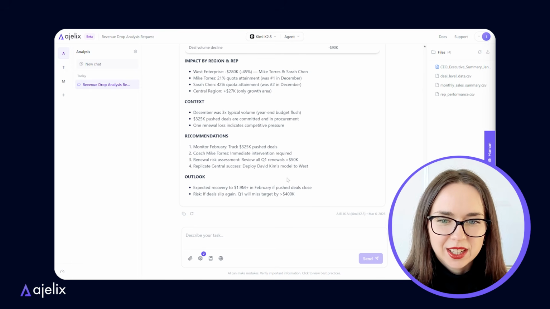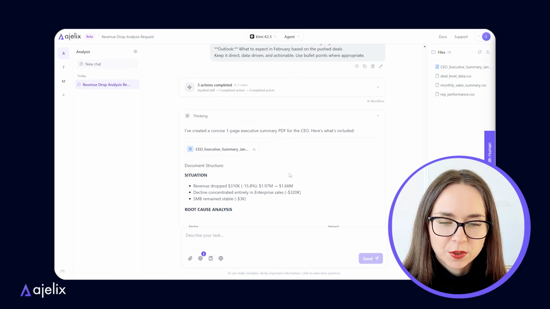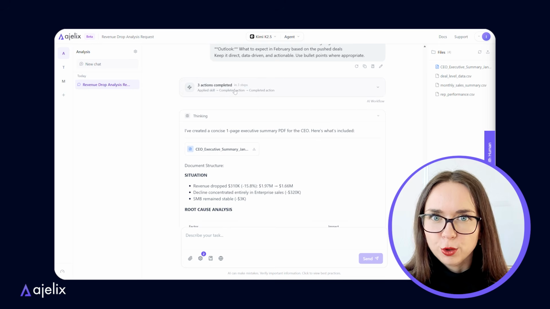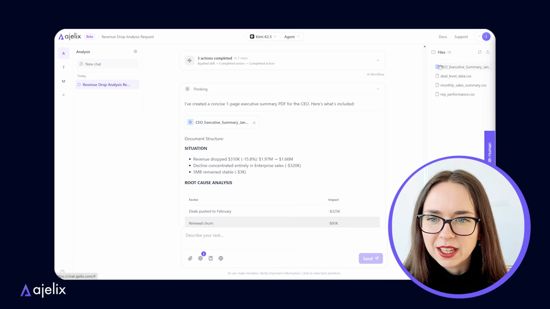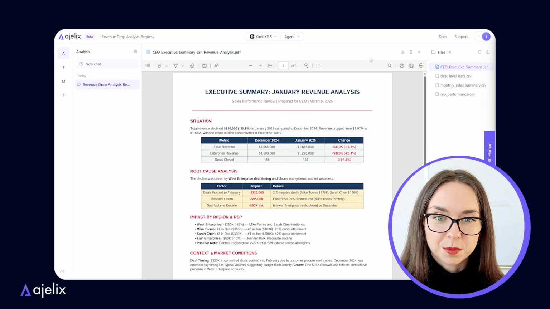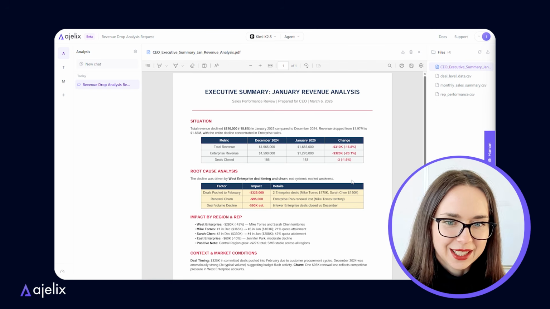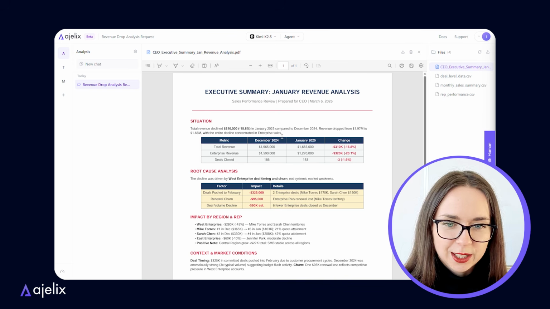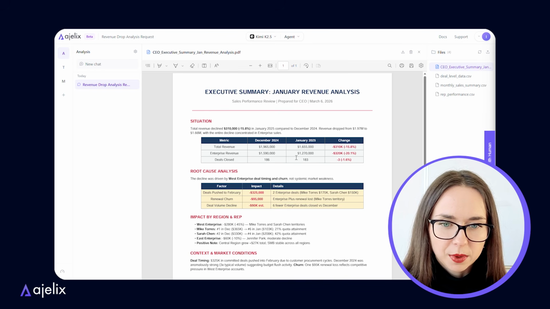AI has finished creating the PDF brief. It took him 3 actions and maybe 2-3 minutes. Here we can see in the files section that he has created a brief. Let's take a look at it. Here we can see the situation. He created tables and formatted all of it.